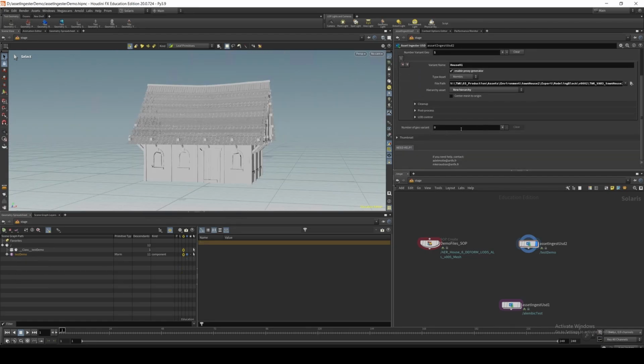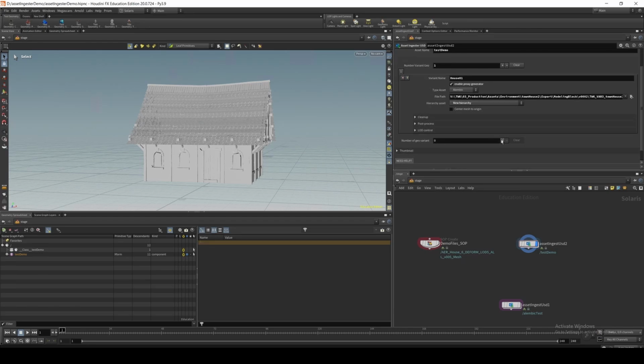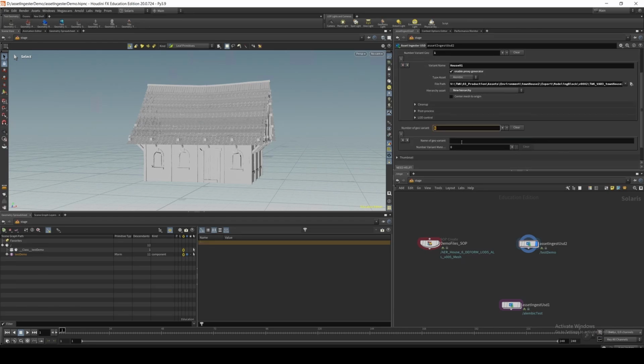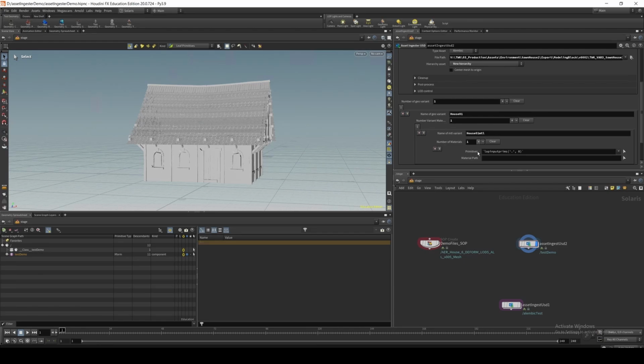That was kind of it for the geometry part. Now we can focus on the material ingesting part. First we have one geometry variant, which is house 01. Then we are just going to call this asset back in the material ingesting part. On this geometry, we're going to link one material variant. You can call it whatever you want. Here it's just house1 MTL.